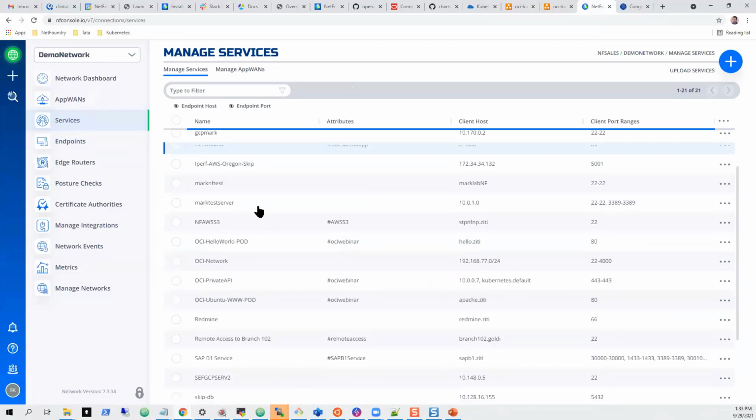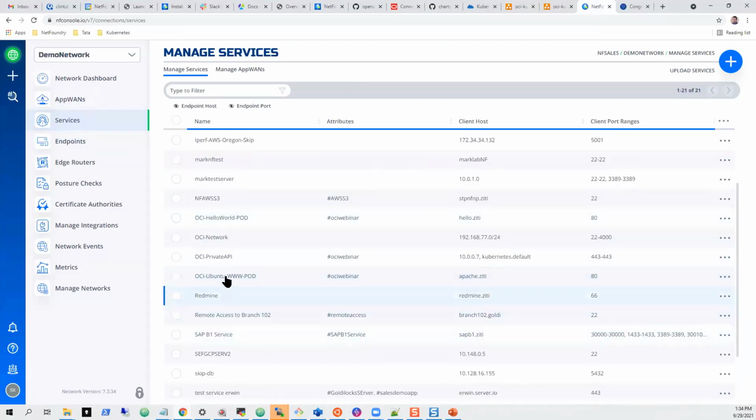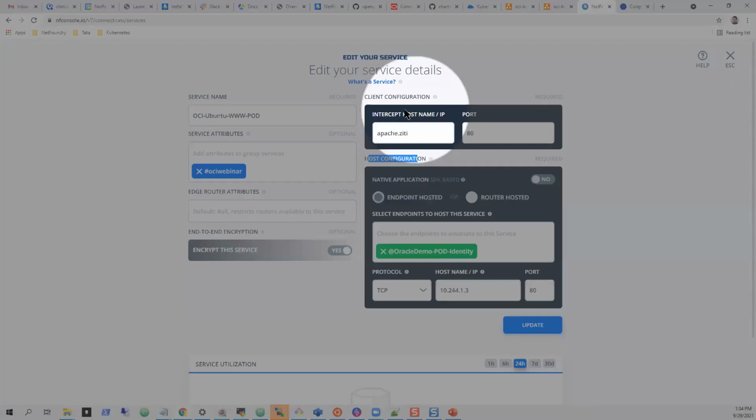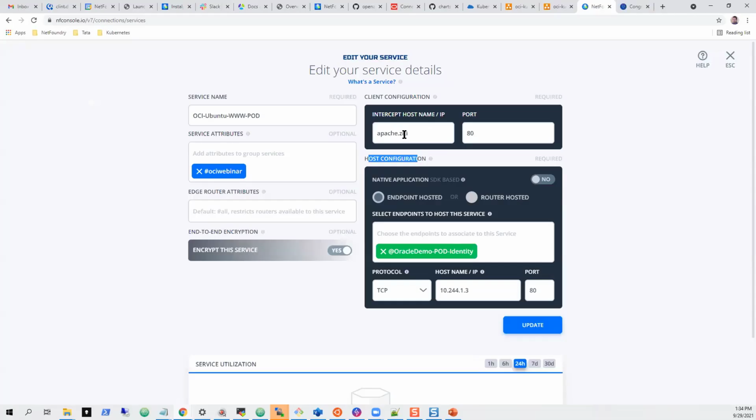Let's come back here, fix his service. His service is right here. Okay. And this is his real address. This is how he's served on the bottom. You see host configuration right here. That's how he's served. This is how I consume him. I made up a name, apache.zd on port 80. And I'll hit update.